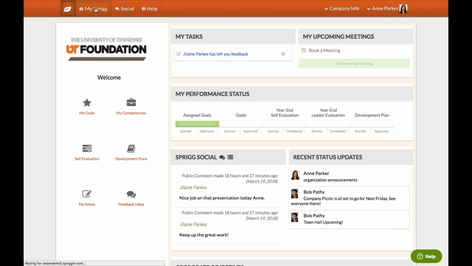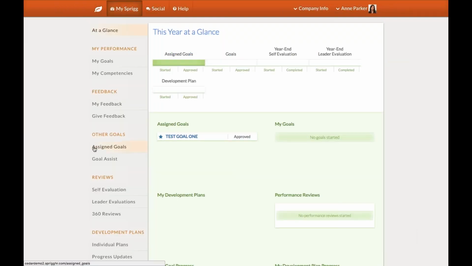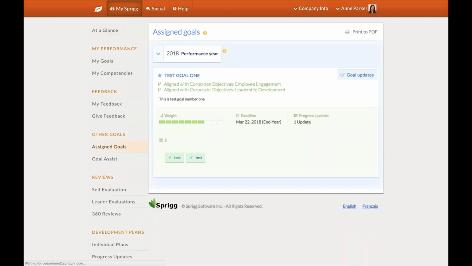But if I were to look at my assigned goals, I would simply access it under the other goals section. Open this up, and now I've got view of the full content. I would also have been notified that this assigned goal came in.